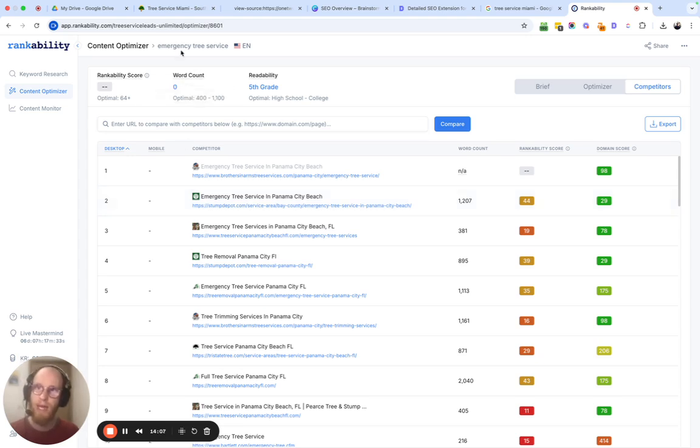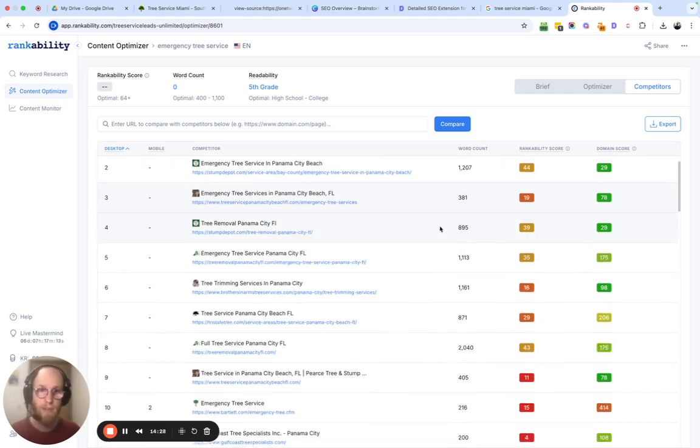Before that, we had been adding a local identifier, like emergency tree service Miami in that case. But here, this is just broad. I was just trying to see broadly what are, generally speaking, the NLP keywords that are most common for the keyword emergency tree service. And what this tool does is look at the top 30 pages for this particular keyword, and looks at all these pages.